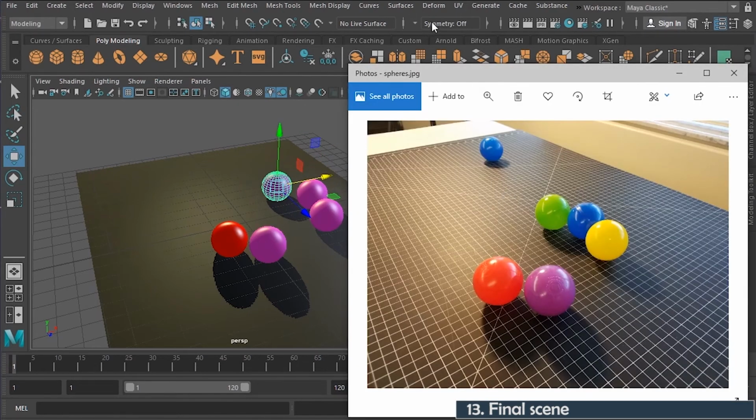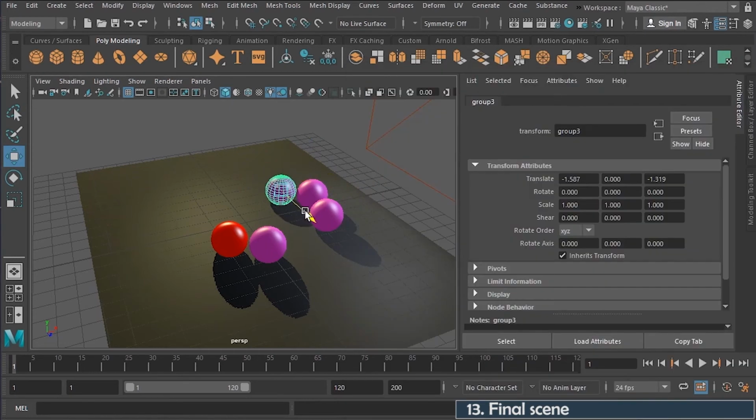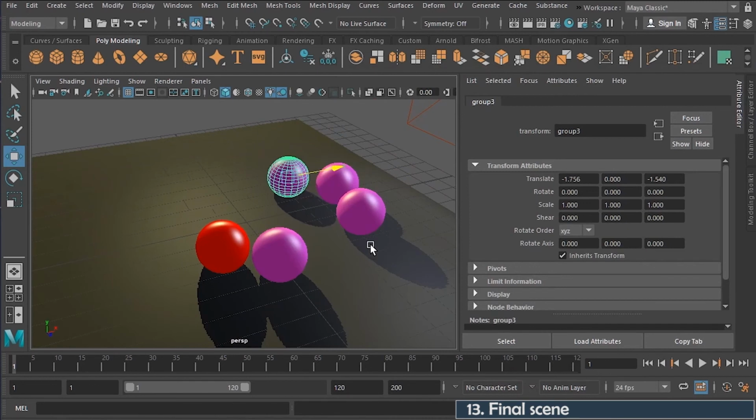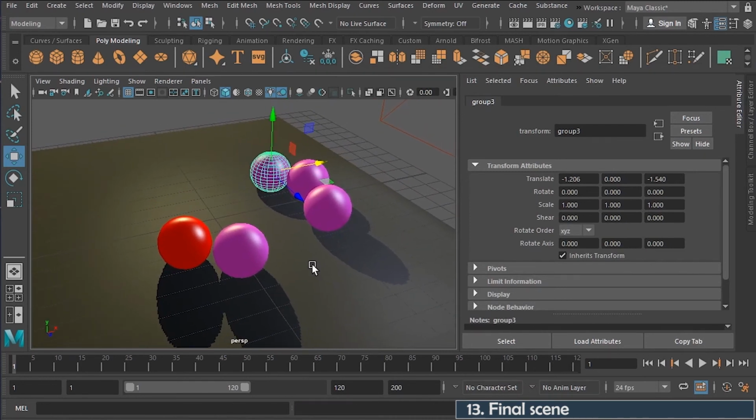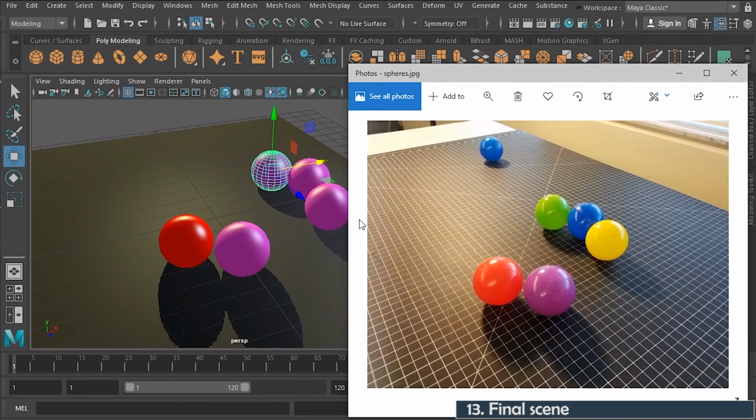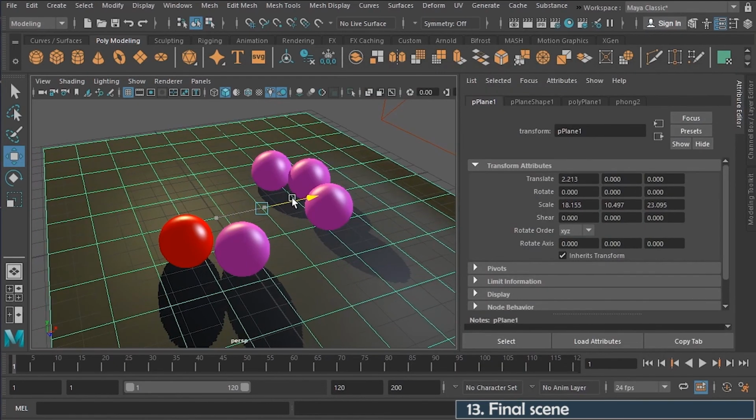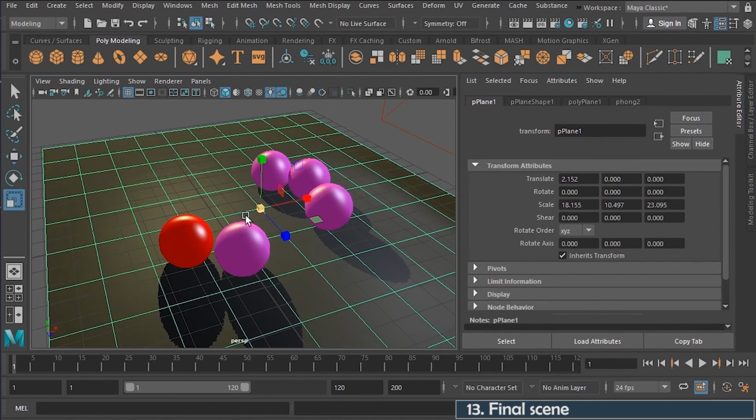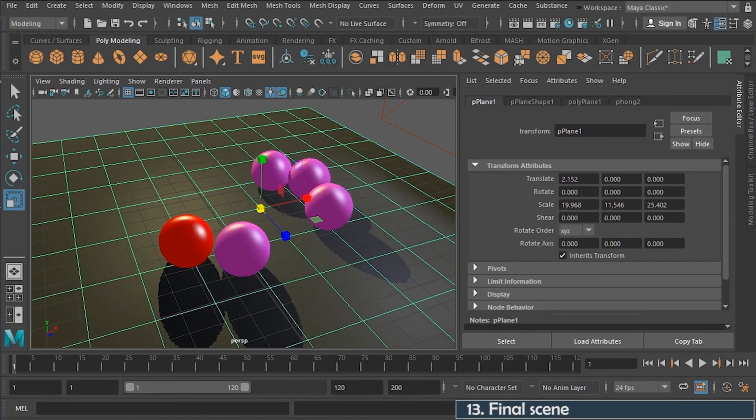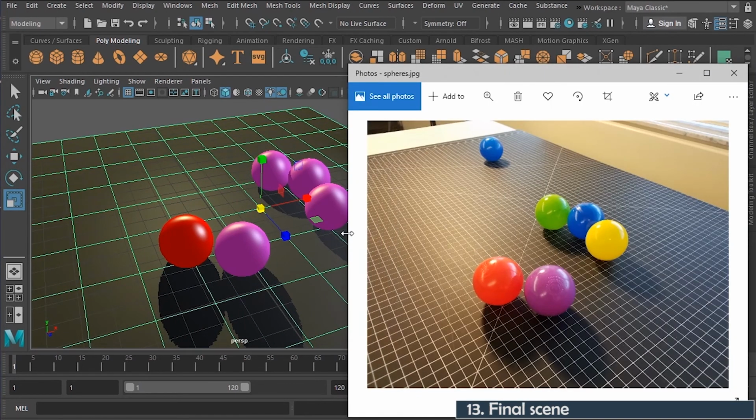So I'm just using my reference to position them correctly. I'm going to worry about the colors in just a minute, just trying to get a better sense of their position. I'm using the tumble and navigation tools to try and set up the scene positioning a little bit better. The ground maybe needs to move to the right a little bit, it looks like, and maybe even scale up a bit. Yeah. And I still need a sphere in the back.